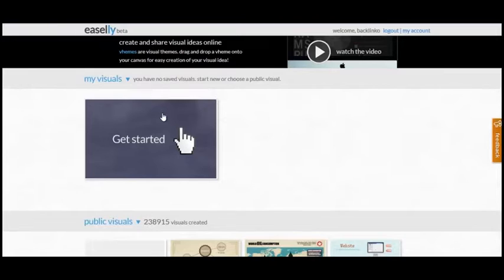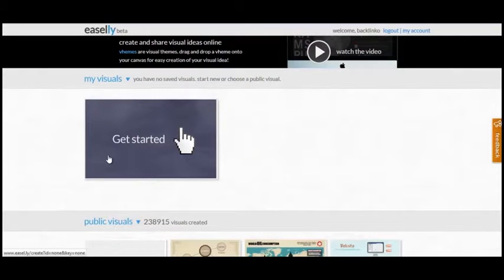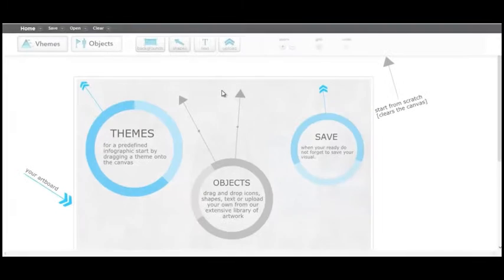The next one I'll show you is known as Easely. Okay, so head over to Easely, so it's easel.ly, just like Visually. And when you create an account, this is what you'll see. So click on Get Started, and it'll open up the editor.